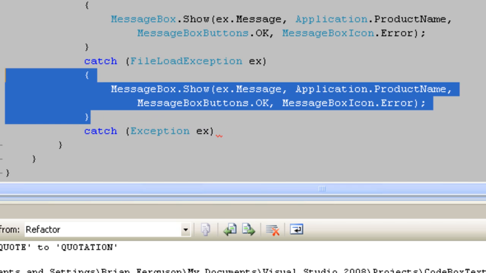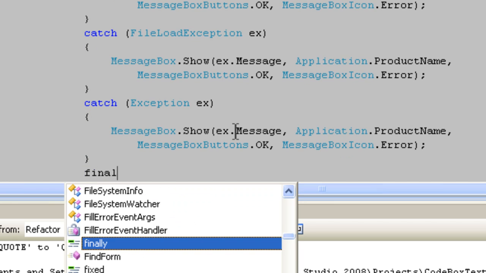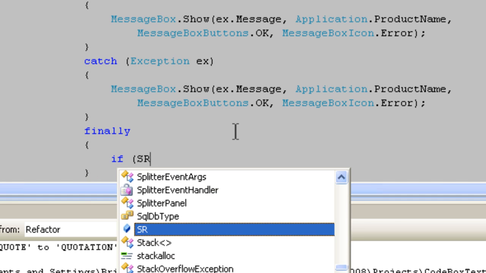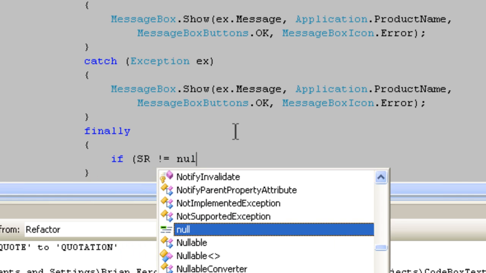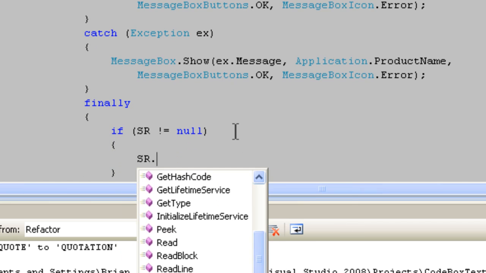Probably could just copy this. Then next up is the finally block. This is always executed no matter what, so let's make sure that we dispose of the StreamReader properly. So if sr is not equal to null, sr.Dispose.